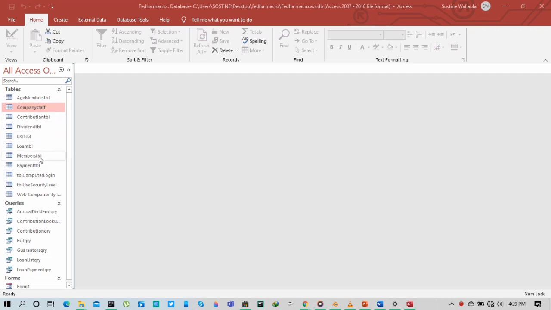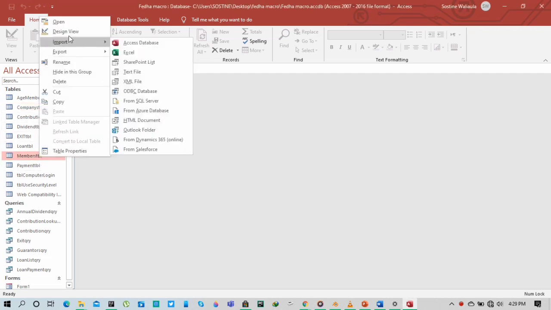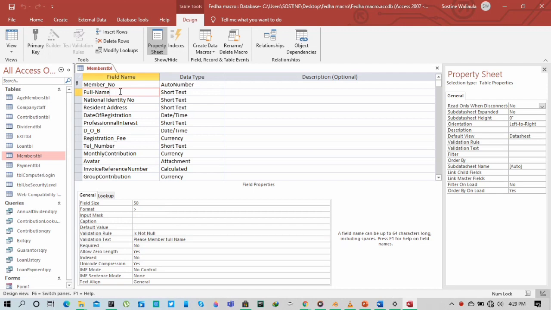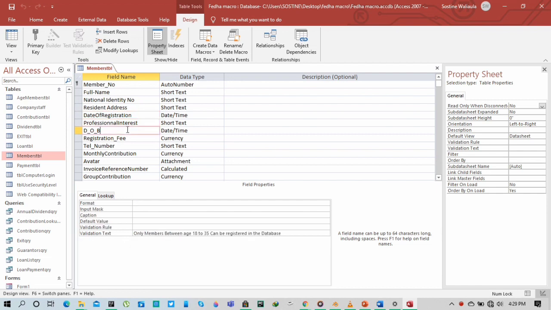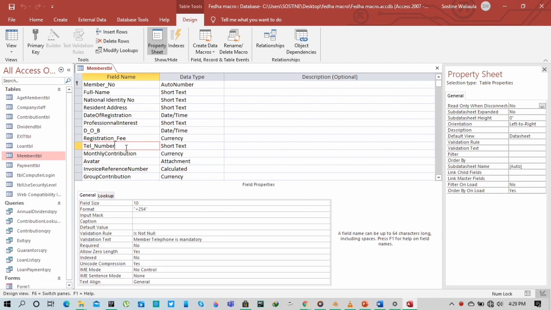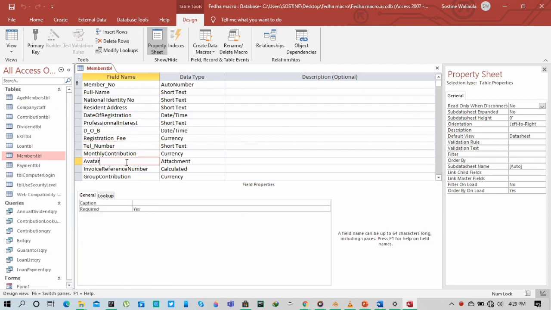Member number, full name, national identity number, resident address, date of registration, professional interest, date of birth, registration fee, telephone number, monthly contribution, avatar, which represents the profile picture or passport photo, invoice reference number, group contribution, and finally, group exit.